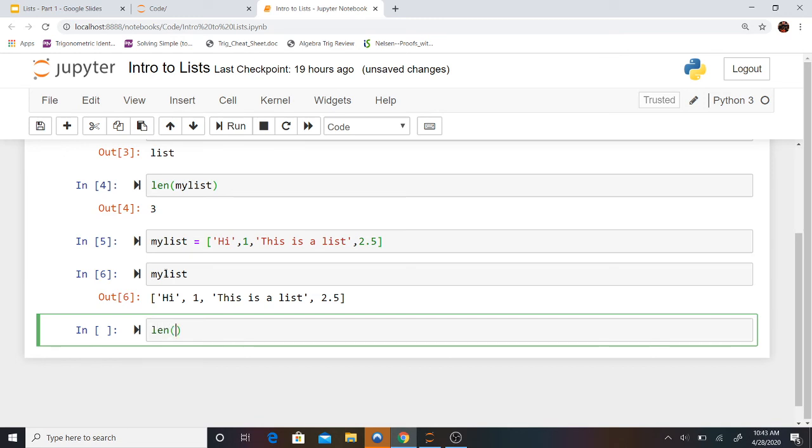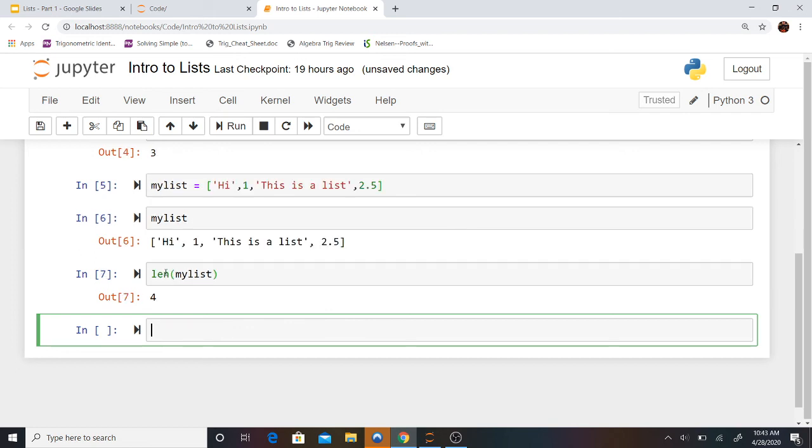Pause the video, try to figure it out. Okay, so I assume you paused it. It will be 4 because "hi", 1, "this is a list", and 2.5 are all 4 different objects.